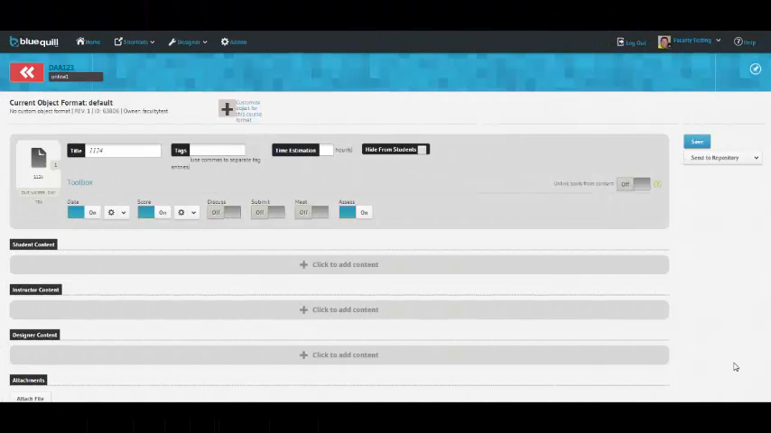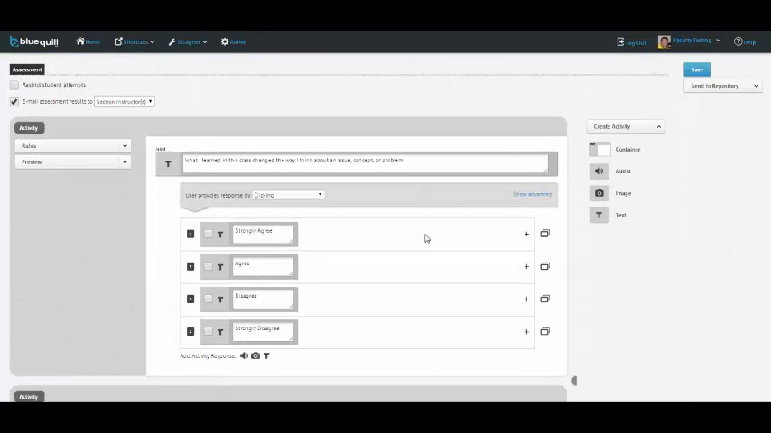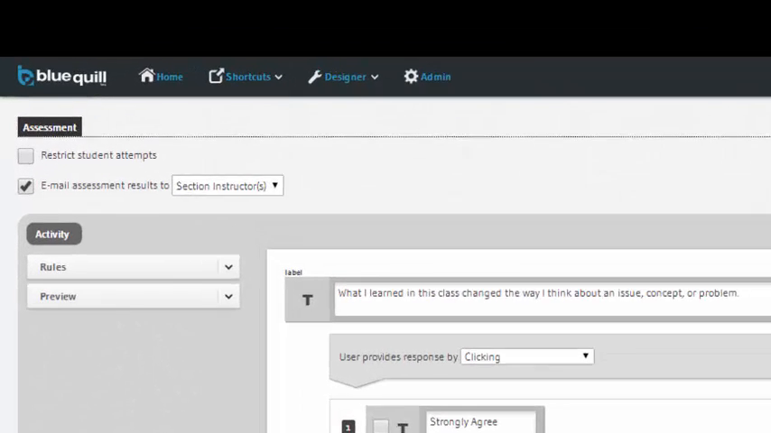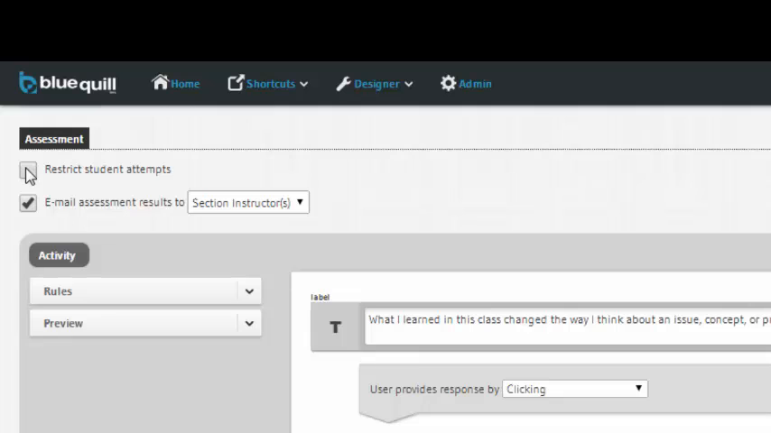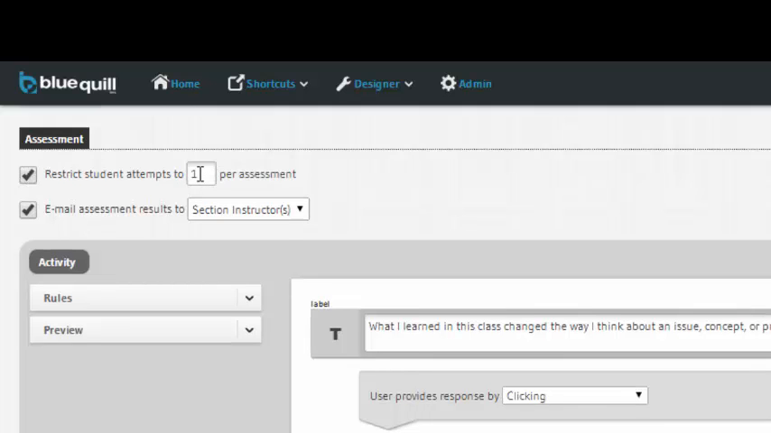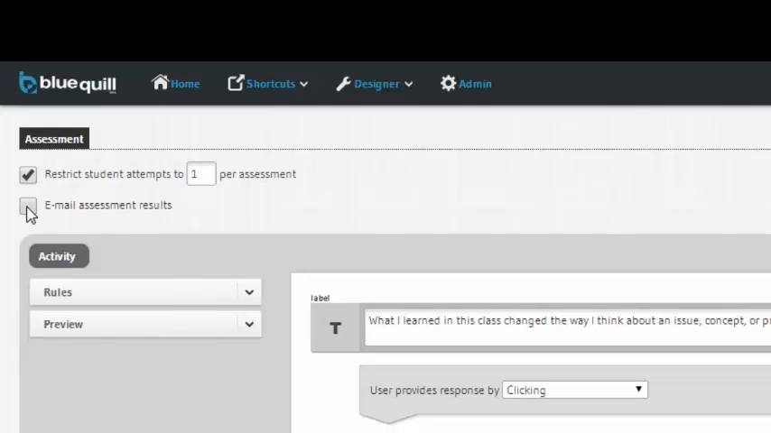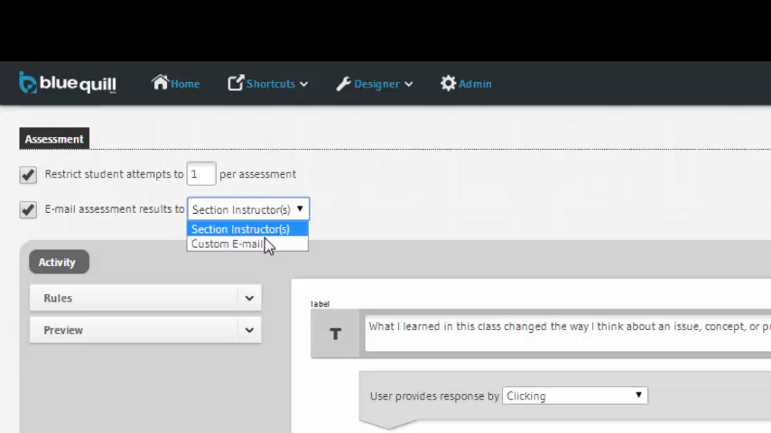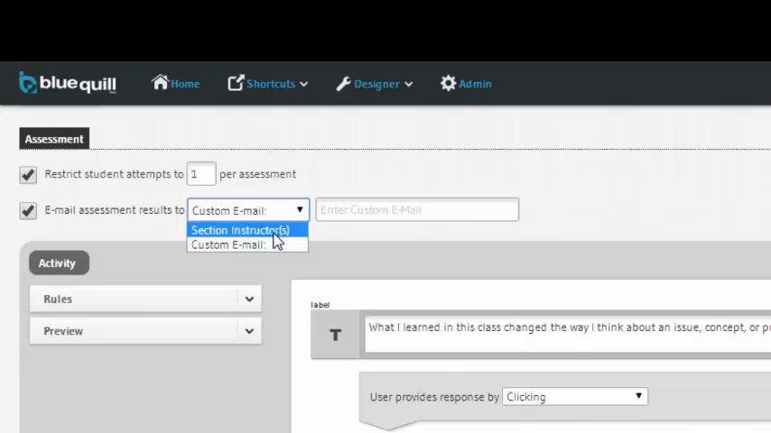There are a number of new features in the assessment tool that allow for surveys to be built in a course. These features aren't necessarily just for surveys, but for this example, I want to demonstrate how the options could be used to build a survey. The first is the option to restrict how many times a student can attempt an assessment. In order to get one survey submitted per student, I will set this to 1. The second option I have is to email the results to either the section instructor or any email address I add.